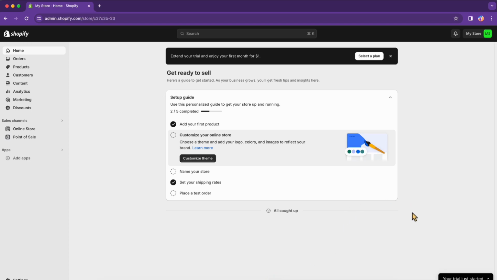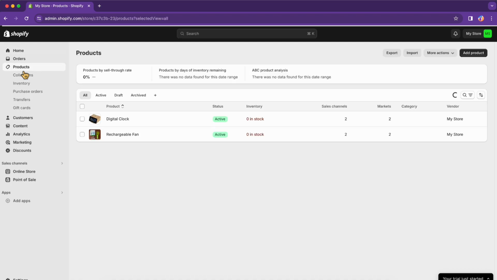Hey there, today I am going to show you how to change prices on Shopify in bulk. And here is how. So here I am, logged into my Shopify dashboard. First, I will navigate to the products section.